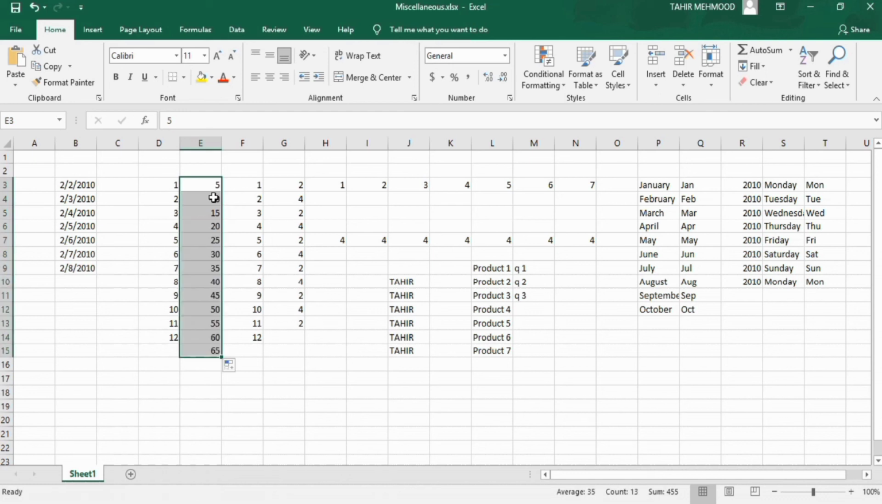You can see here it automatically fills these columns, and it will fill down to the last row where the data is present. You can see here data is present in 15 rows, so it fills the 15 rows. So thanks for watching this tutorial.